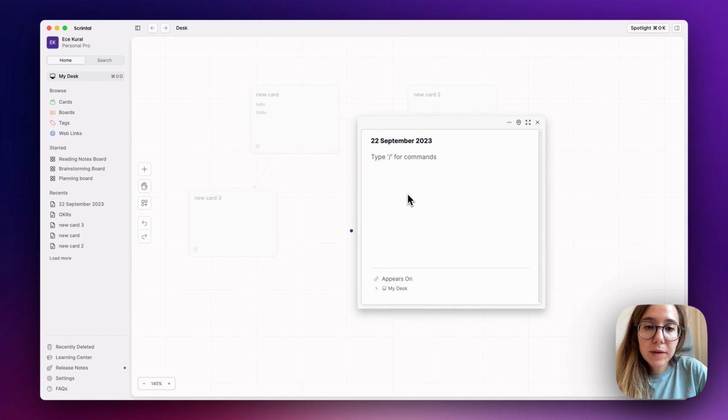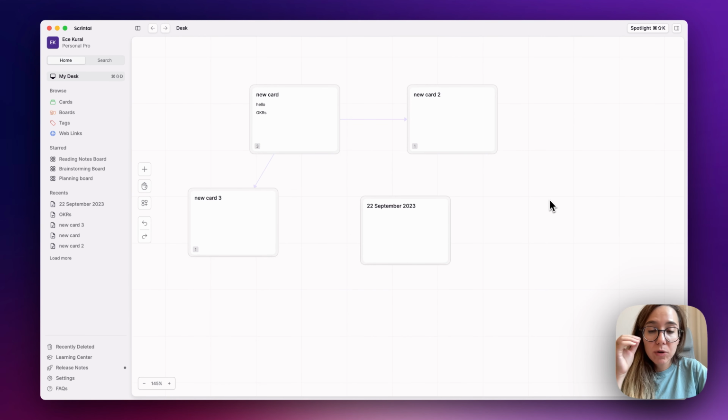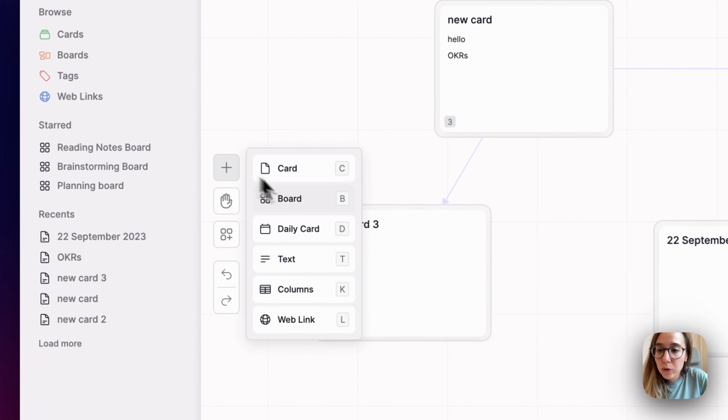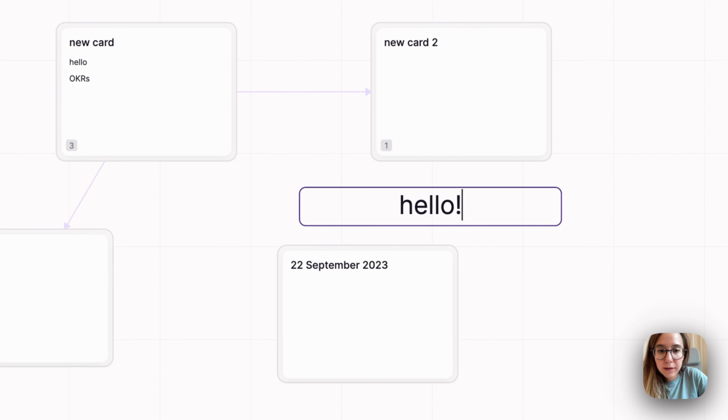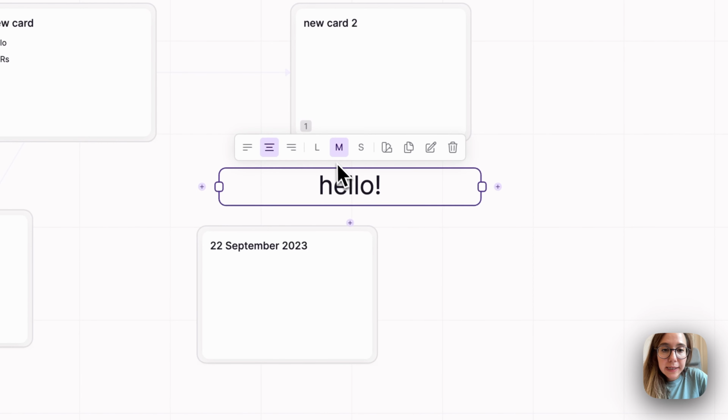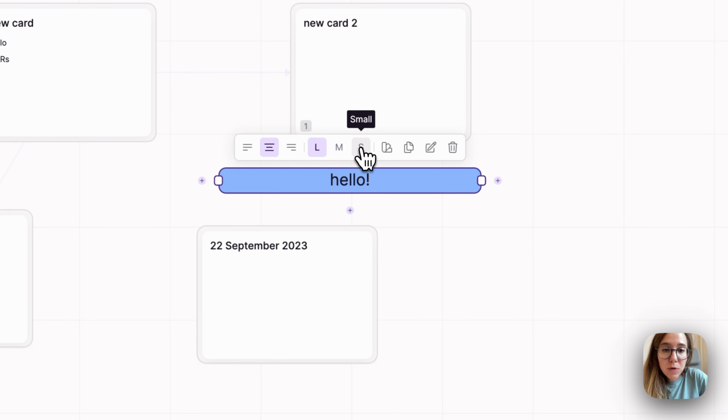And let's add new elements, like let's add a daily card maybe. A daily card is basically a normal card, but the only difference is that the title is the date of that day. So if you're taking daily notes, maybe it's a good idea to create a daily card. And then you can create text. Let's write hello. And I can change the color of this text. I can do whatever I want.